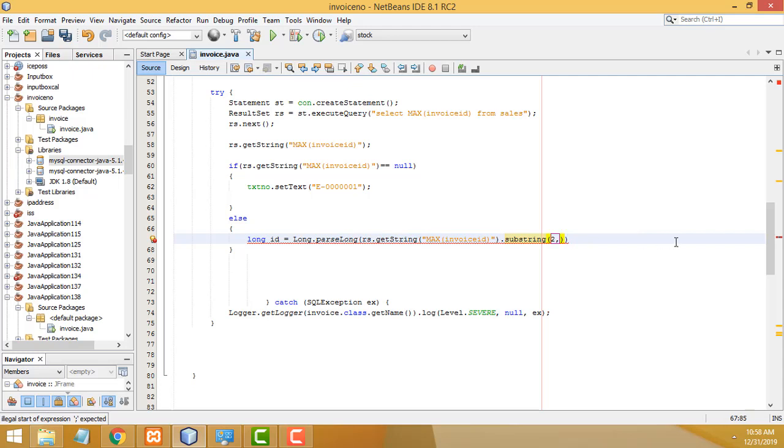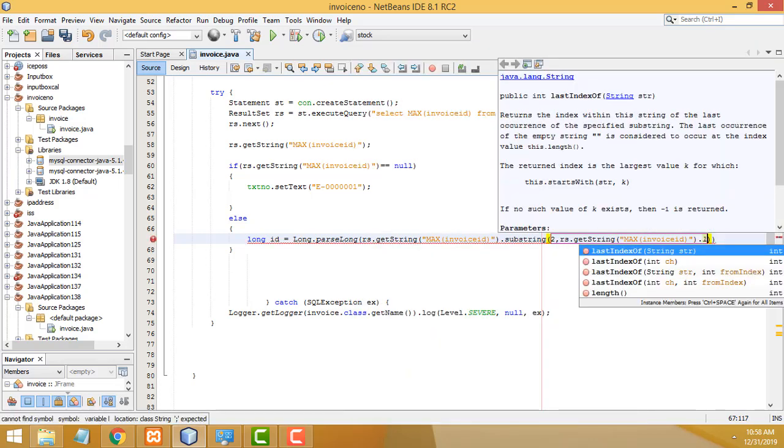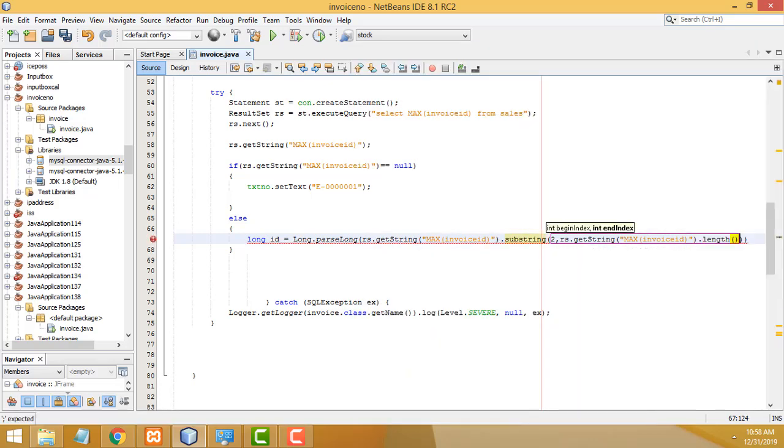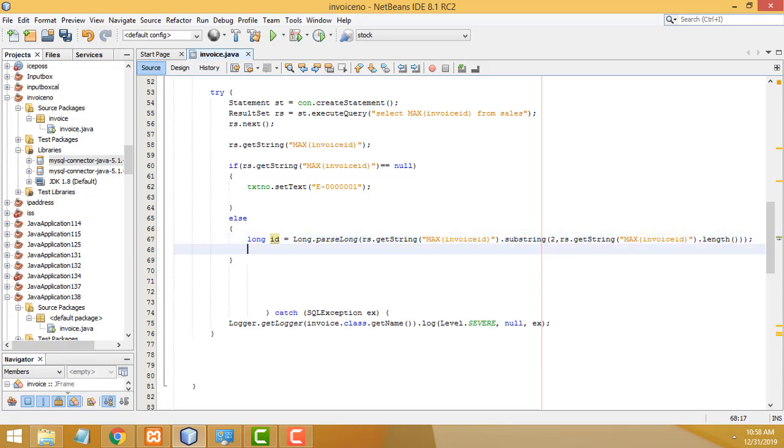Ctrl+C to copy, Ctrl+V to paste here. Paste it here, right. Dot length. That's the thing we have to write. At the end, you have to call and end the statement. Right, that's the thing you have to write.